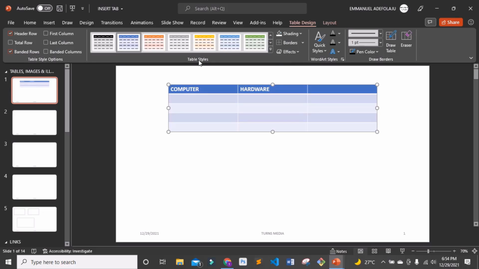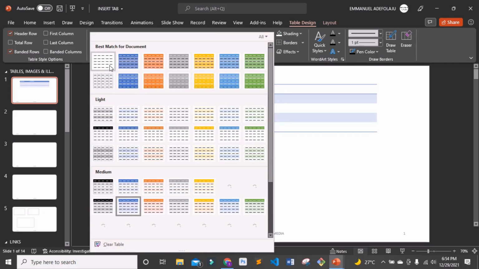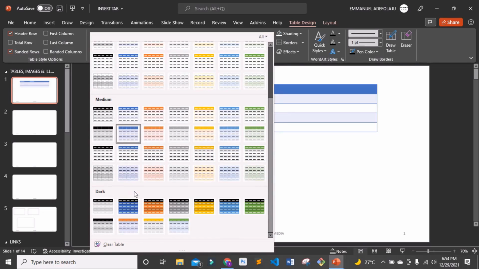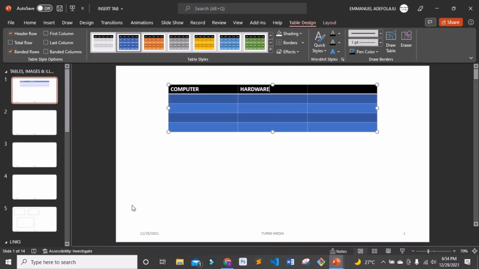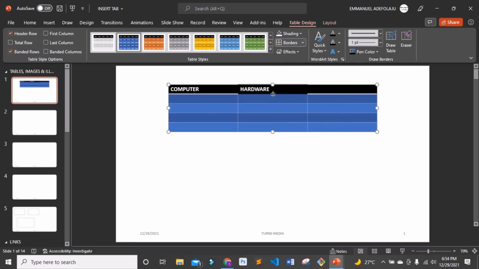Now you have table style. You can select any style that you want. You have light, medium, and dark. So it depends on what you want for your presentation. Now you can adjust the shading, the borders, and effect. If you click on borders, you can give it all borders, and also you have draw borders and other formatting that you can do under table design.